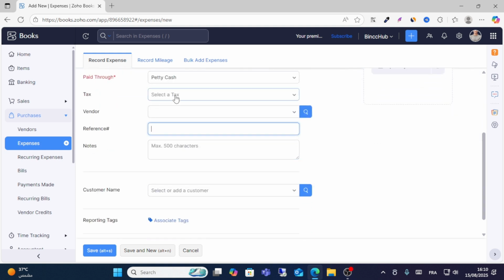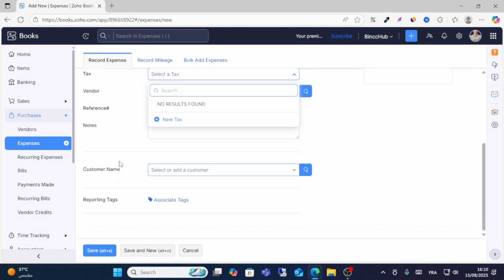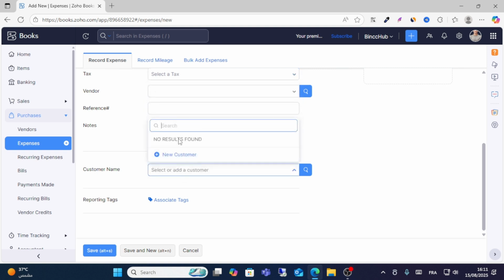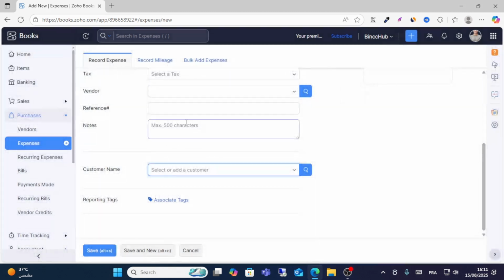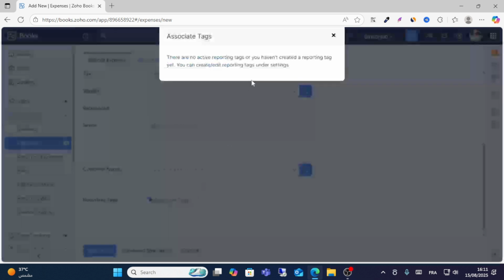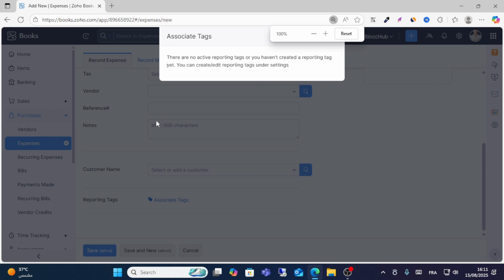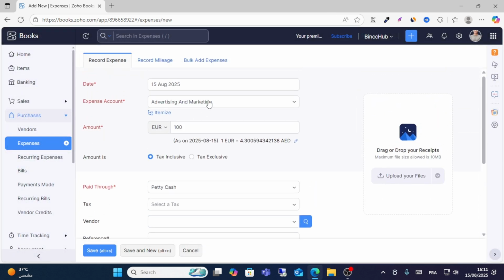And then write your reference, write your tax, select your type of tax, and then choose your customer name guys, for example choose your customer name, and then all you have to do is write your display name. After that guys, if you have a new customer, you can create the new customer from here. Click new customer, and then you should add associate tags from here. You should add associate tags as you can see here, and then guys write your vendor and complete the steps.